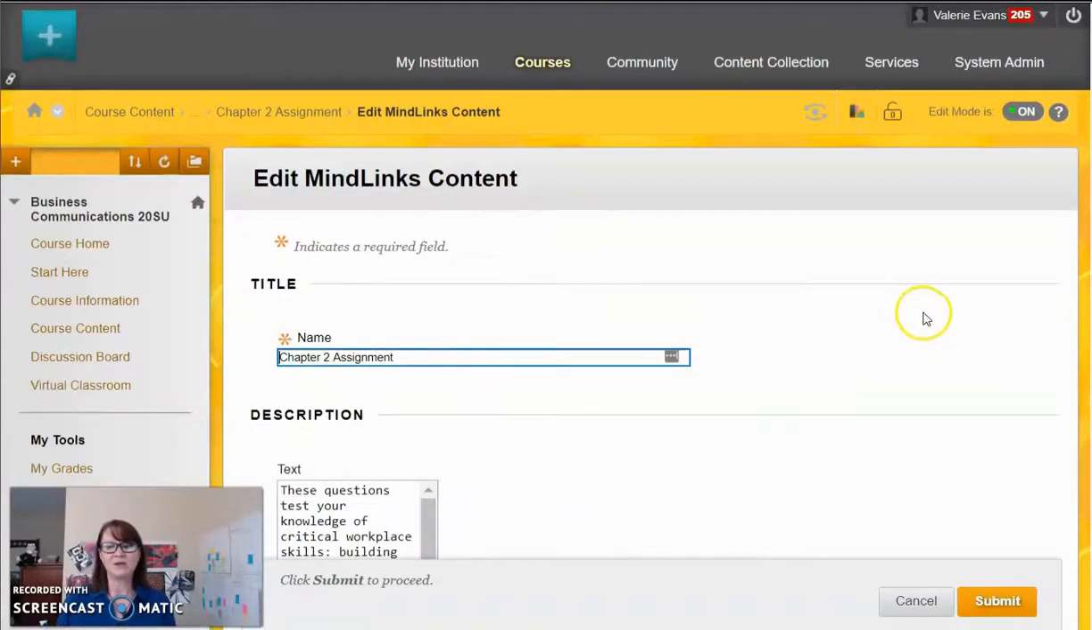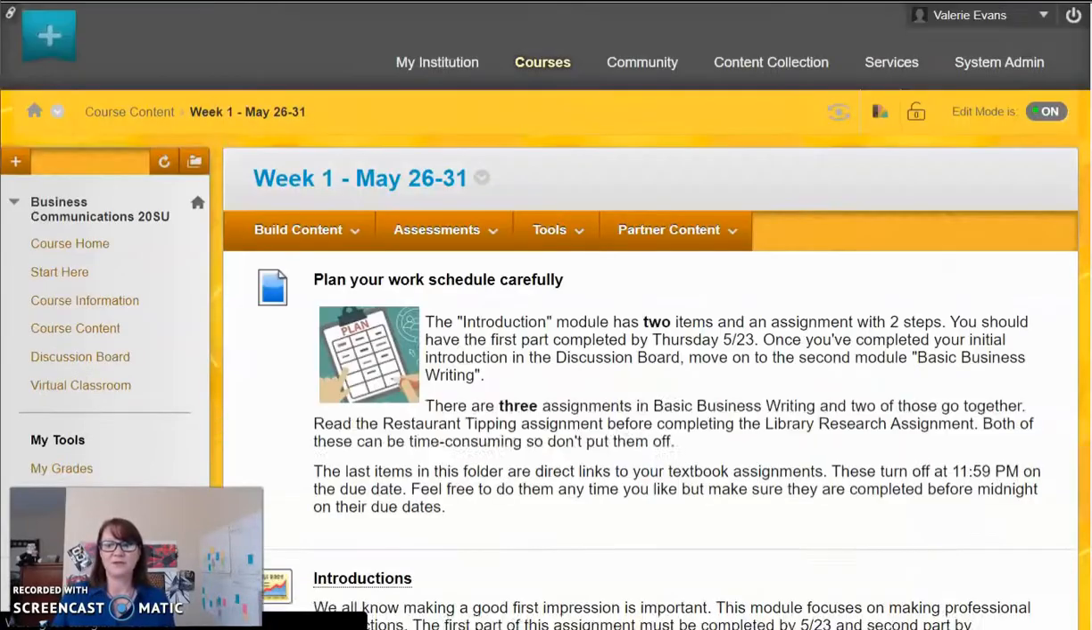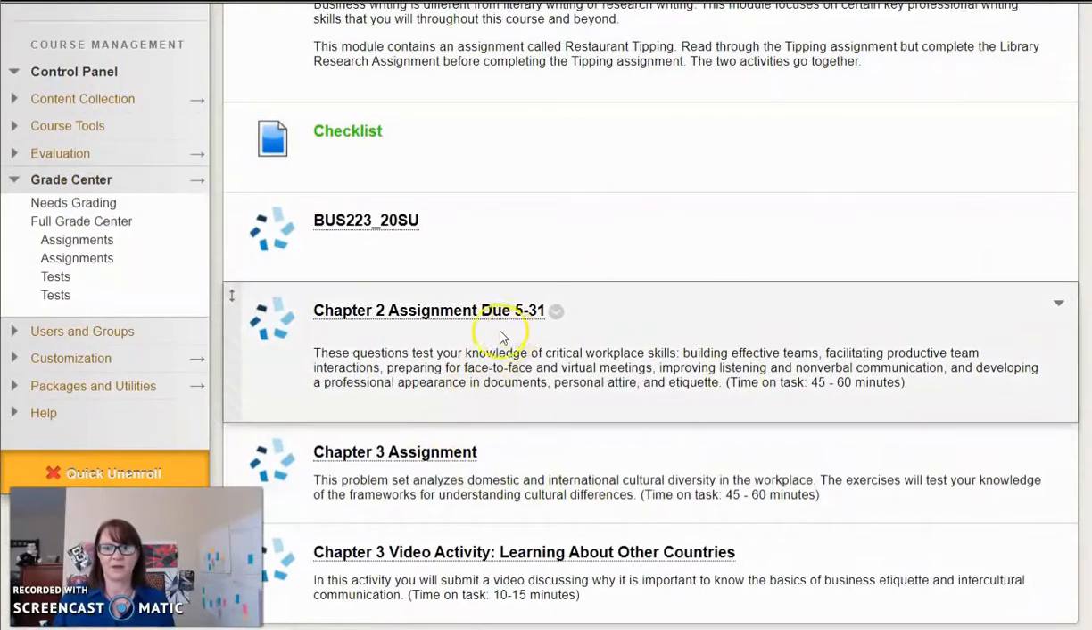I can change the information within here if I want to add some more descriptive information or to include for the students the due date for this particular assignment. Right now there's no indication in the assignment when this is actually due. So if I wanted to say that this is going to be due 5/31, now the students can see when this assignment is due.